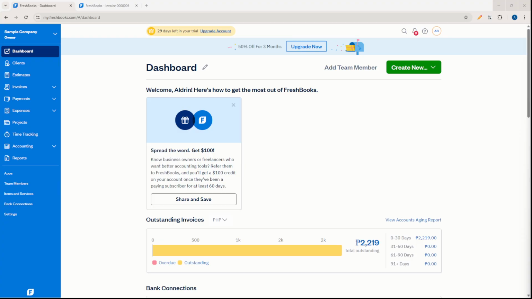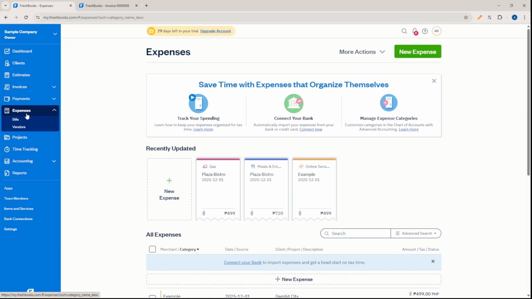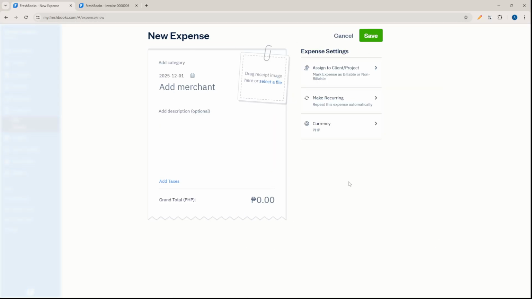First, sign into your FreshBooks account and head to the Expenses section from the main navigation. This is your hub for all spending, and it's where you'll set up the automation. Click the New Expense button at the top. You'll land on the New Expense screen, where you'll enter the details that define this cost.